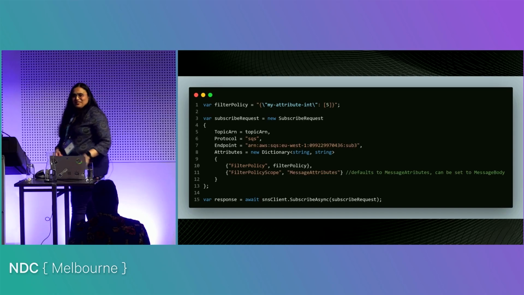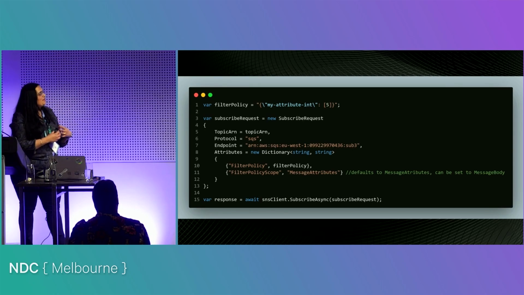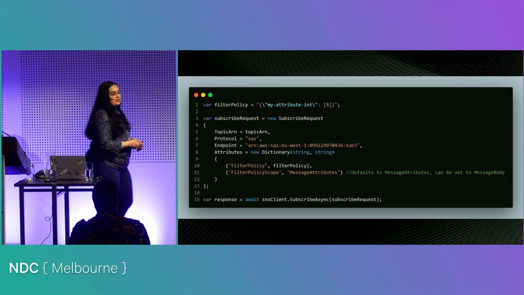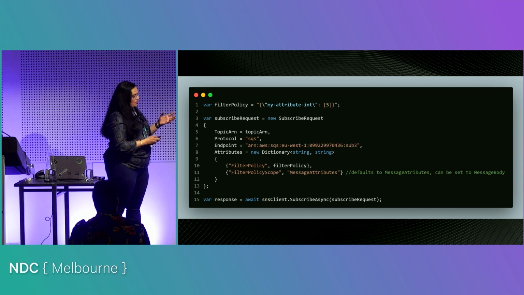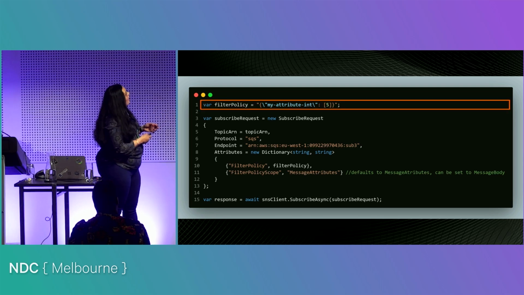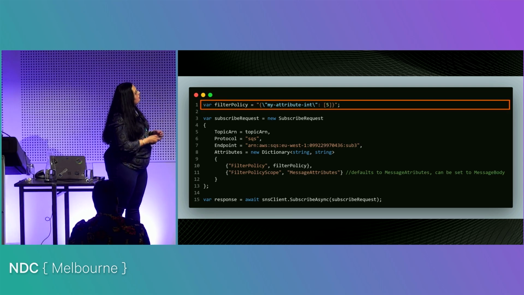So in that case, if you want to select a subset of messages into the subscription, you can bring in what is known as filter policies. So in here, I have defined a variable called filter policy, which has some JSON inside it, which says my attribute int and value 5.